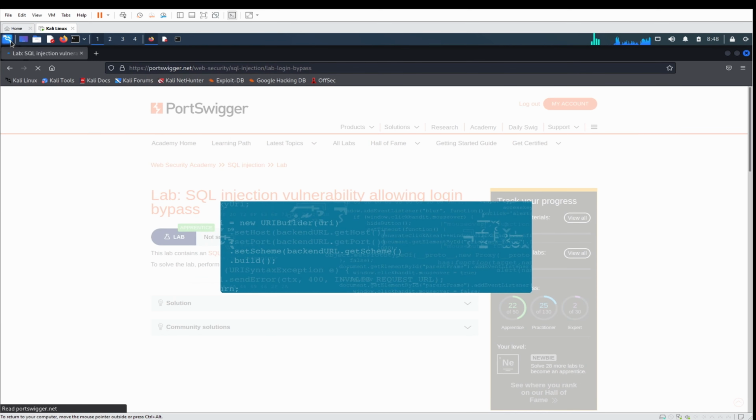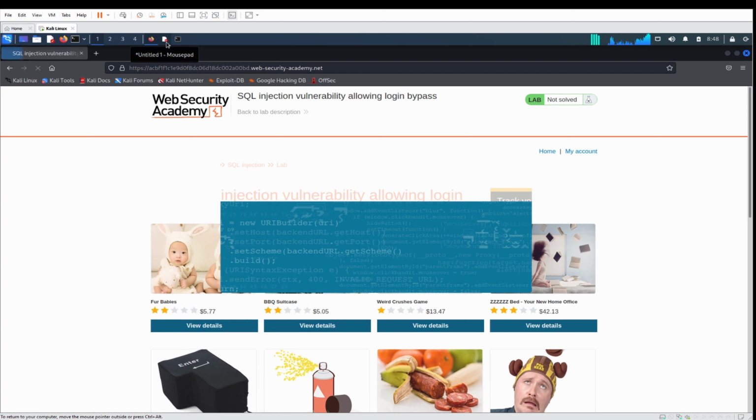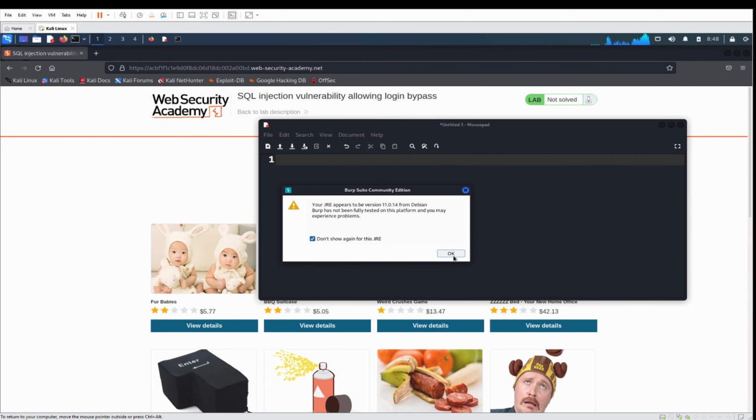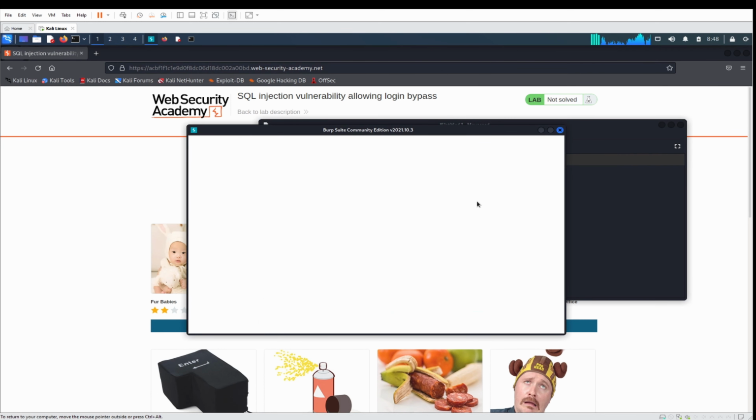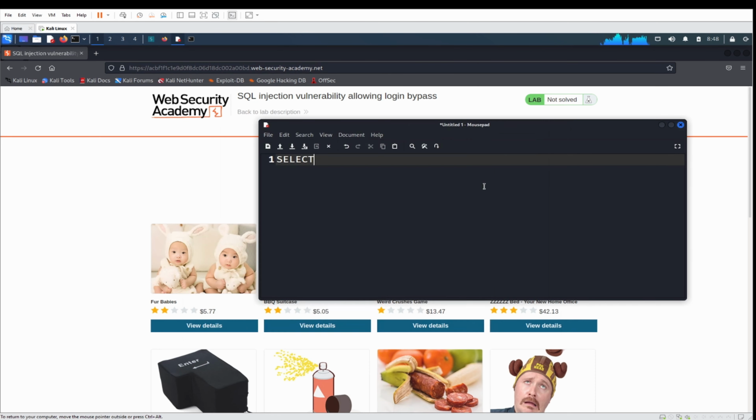So let's open up Burp Suite. I will quickly show you what I think is probably happening in the back end. Let's just click OK to that. Let's just load up Burp and then we'll get to it. So this is the query that I think they're going to have, or something along these sort of lines, running on the login function.